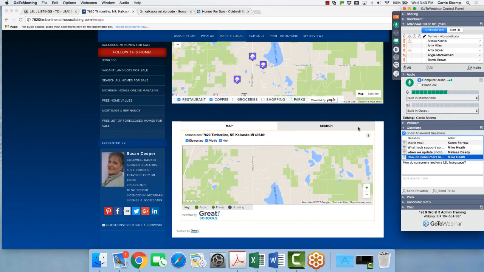The question was, how do consumers land on an L2L listing page? Listings to Leads is very much a push out system. The agent has to be able to push this information out. So they can put the single property website on Facebook. They can ask the seller to put it on the seller's Facebook page. It has to be pushed out in order for a client to find it. Unless they're on YouTube and they find the YouTube video, then they can stumble upon it that way as well.